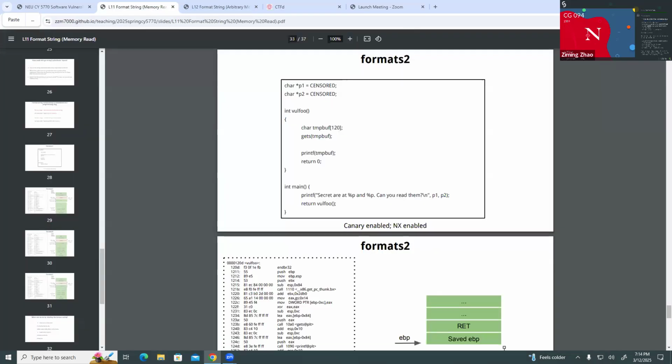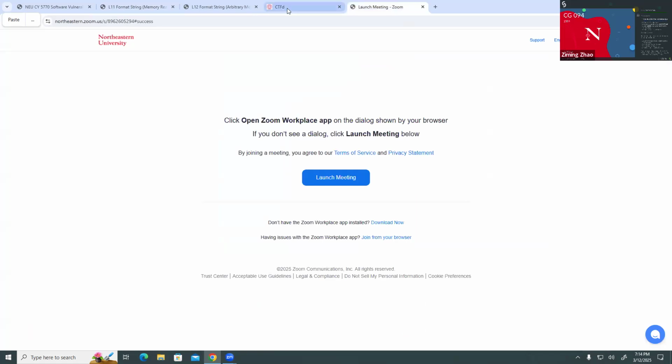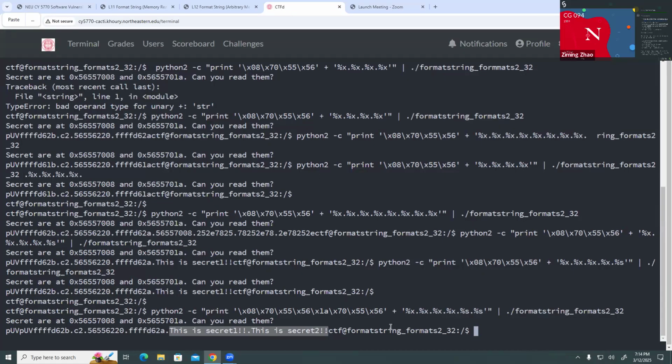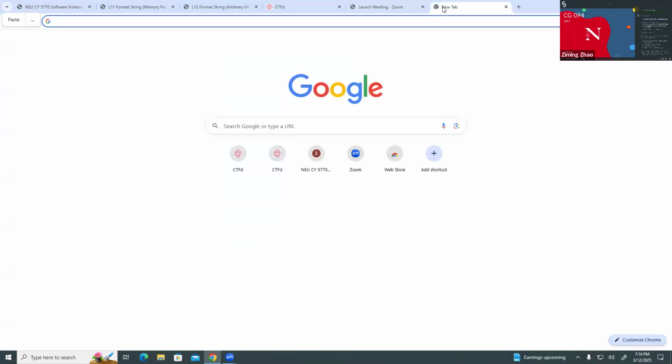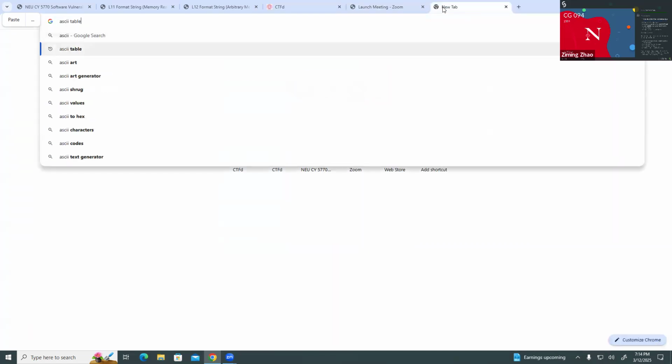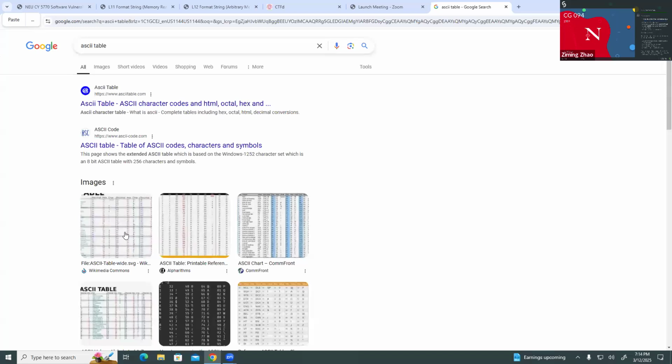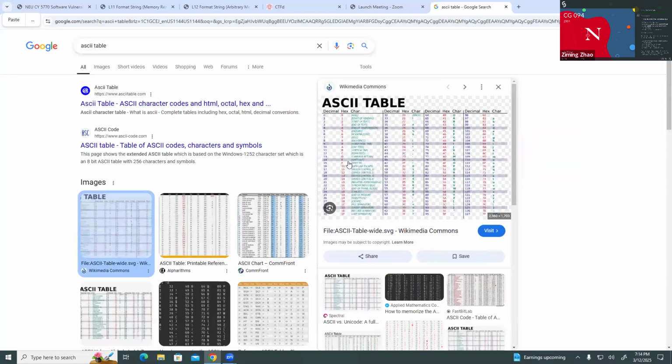Is 1A also non-printable? Yeah, it's a very small number. The printable start with maybe 20 something or 30 something. And the ASCII table. So 1A is yeah, it's not printable. Yeah. So that, can you see it? Yeah.